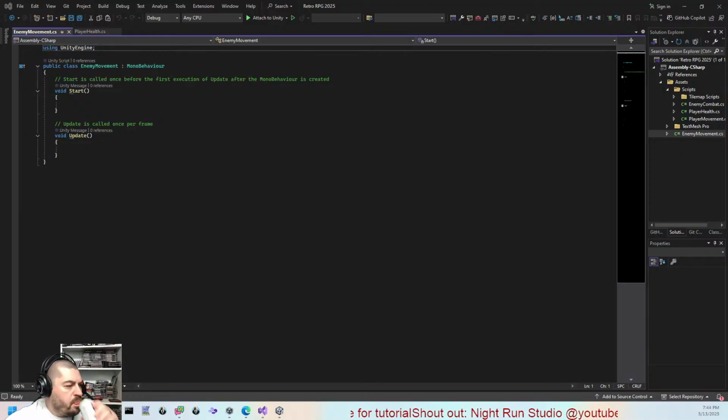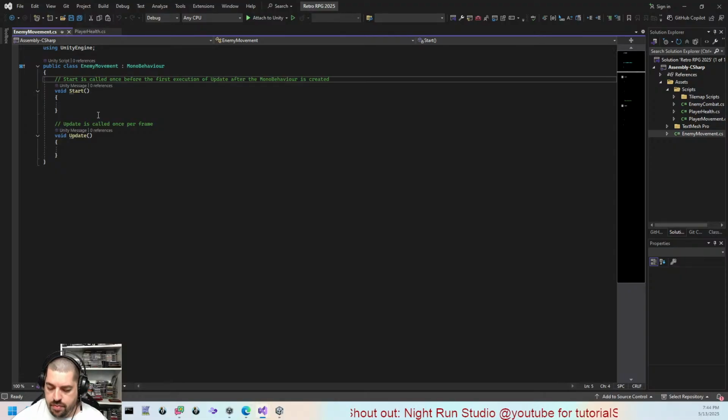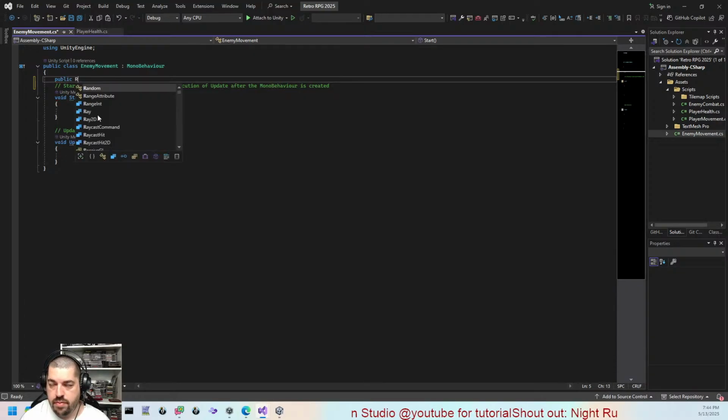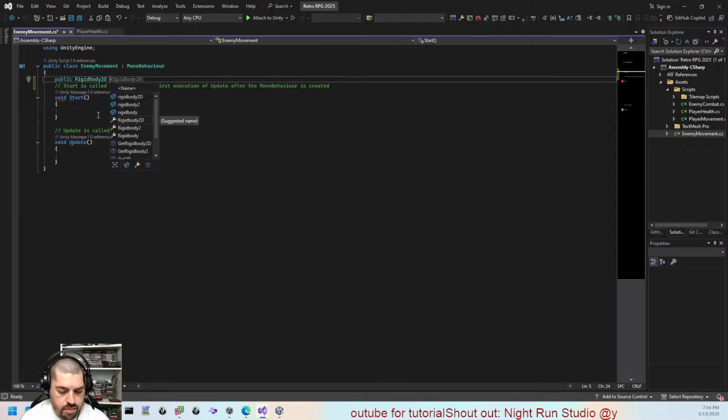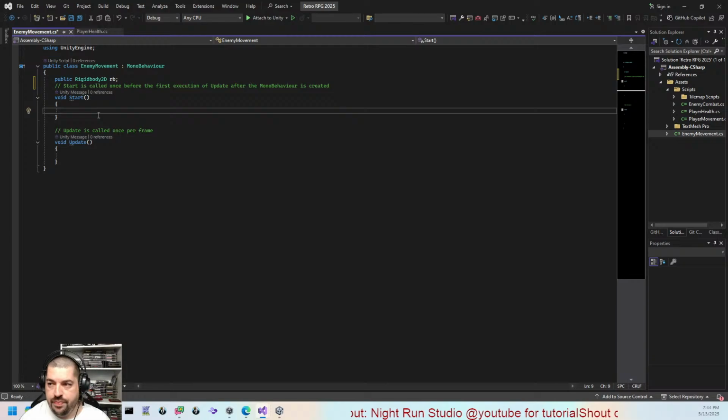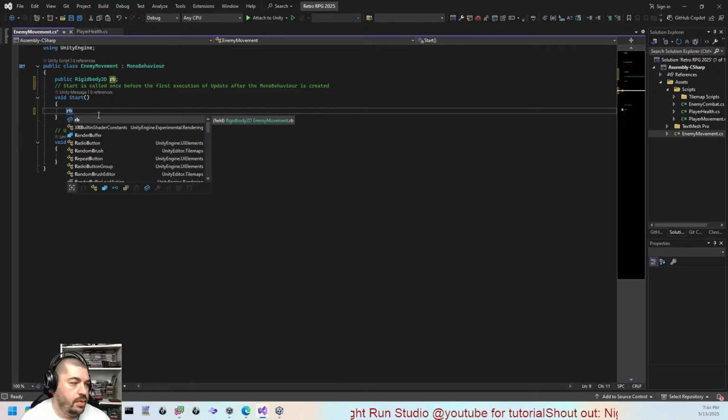Now, in order to make our enemy move, we are going to need to be able to talk to his rigid body. So I'll make a public rigid body reference here called RB. And normally in Unity, we could add our script onto the enemy and just drag our rigid body right into that box. However, with enemies, we often want to spawn these into the game dynamically at runtime, and we're not going to be able to drag opponents into boxes at runtime, so we need to code this script to find the rigid body for itself.